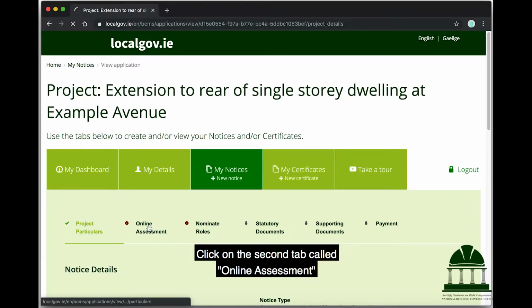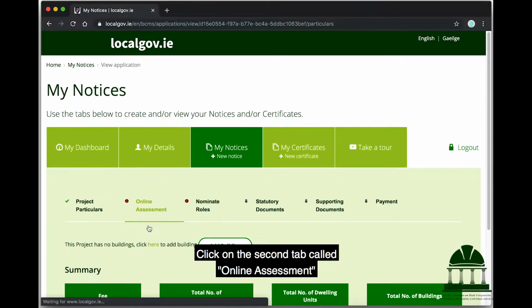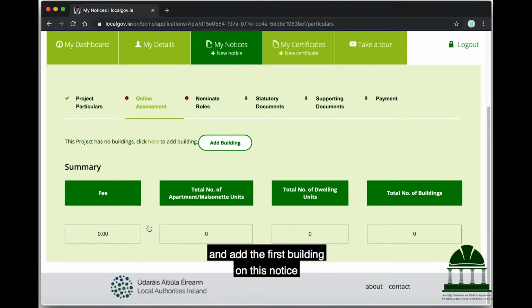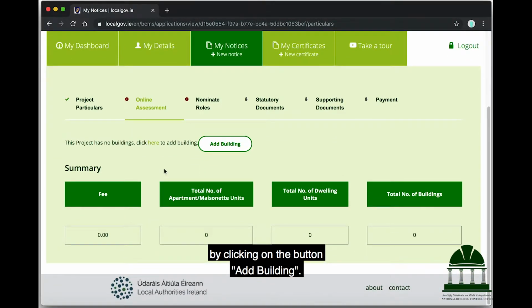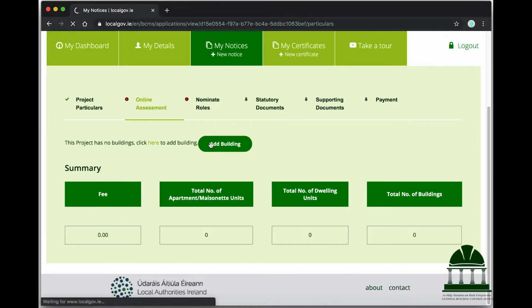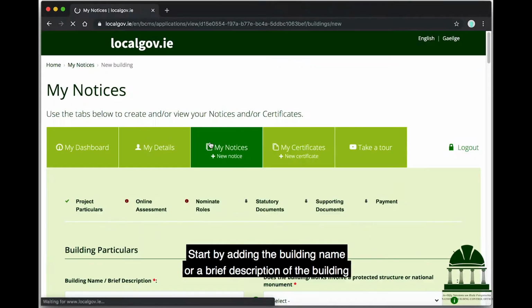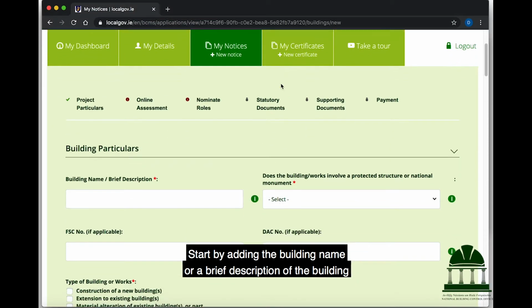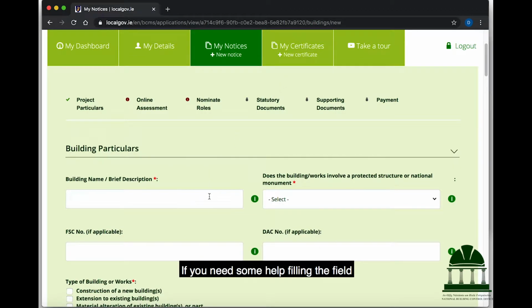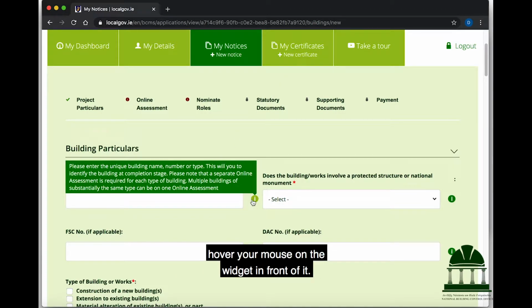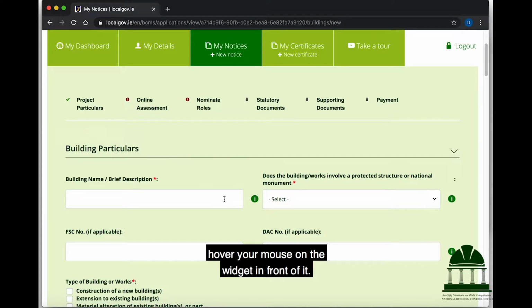Click on the second tab called Online Assessment and add the first building on this notice by clicking on the button Add Building. Start by adding the building name or a brief description of the building. If you need some help filling the field, hover your mouse on the widget in front of it.